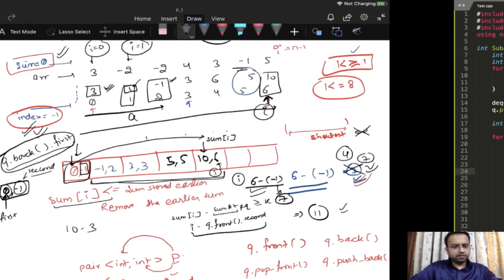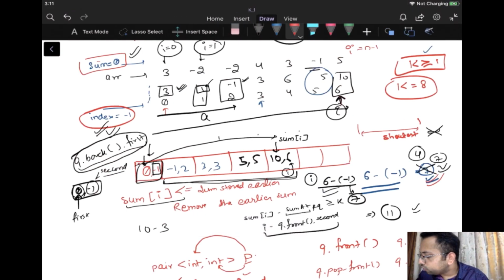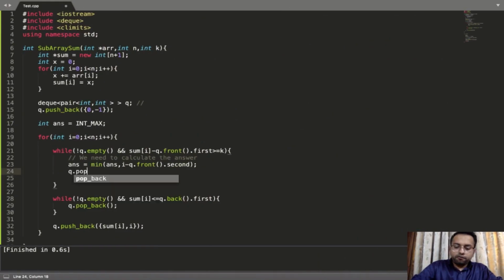So once we have considered the first element of the queue, what should I do with this first element? I will remove this first element. How can I remove it? I can write q dot pop front.